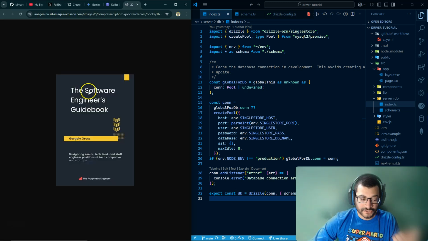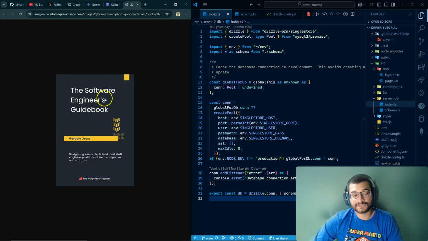As you guys learned last week, I'm reading this book, The Software Engineer's Guidebook. It's mostly software engineer psychology. It's a great book. I recommend it. I'm already halfway.